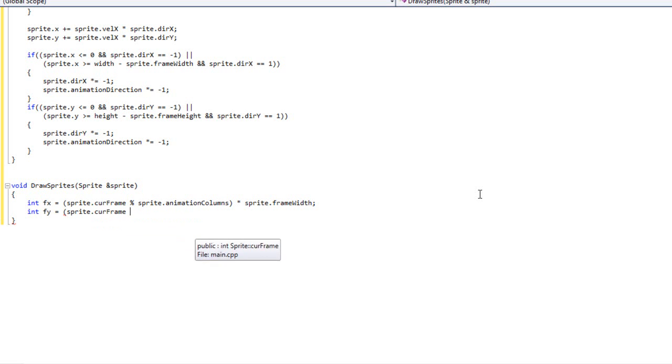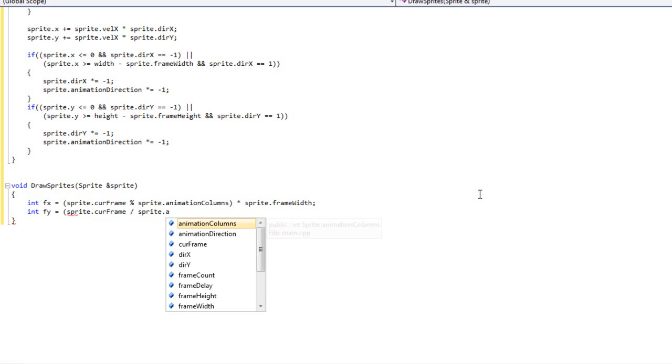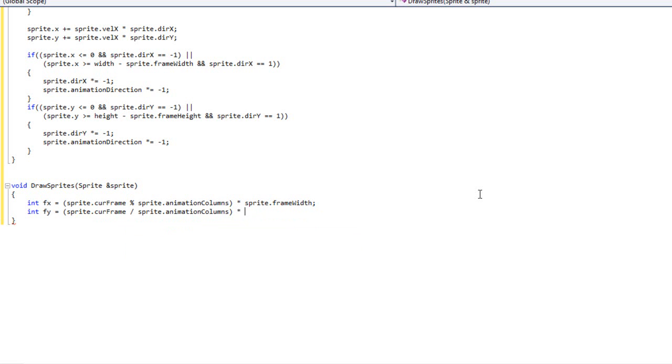sprite.currentFrame. And now I'm doing division, not modulo, so it doesn't give me my remainder here. And then I'm going to do division by sprite.animationColumns times sprite.frameHeight.